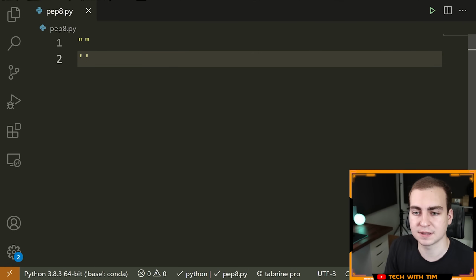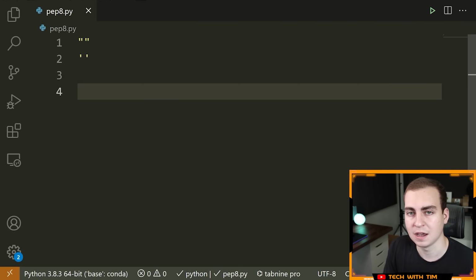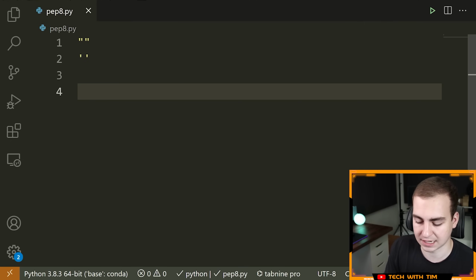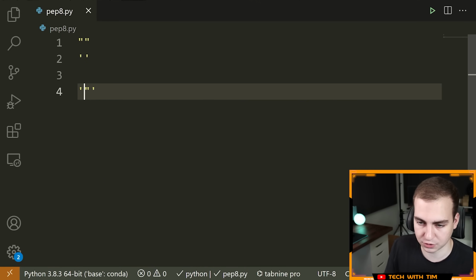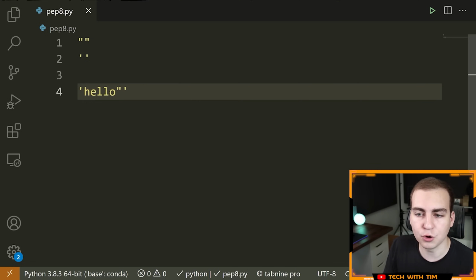The only exception to that would be if you need to actually embed a single or double quotation mark inside of a string. So it's preferential, if you want to put a double quotation mark inside of a string, that you wrap the string in single quotation marks. So if I actually wanted to say something like hello double quotation mark for some reason, then I would put that inside of single quotation marks. And the other way around, if I wanted to use a single quotation mark, then I would wrap that inside of double quotation marks.